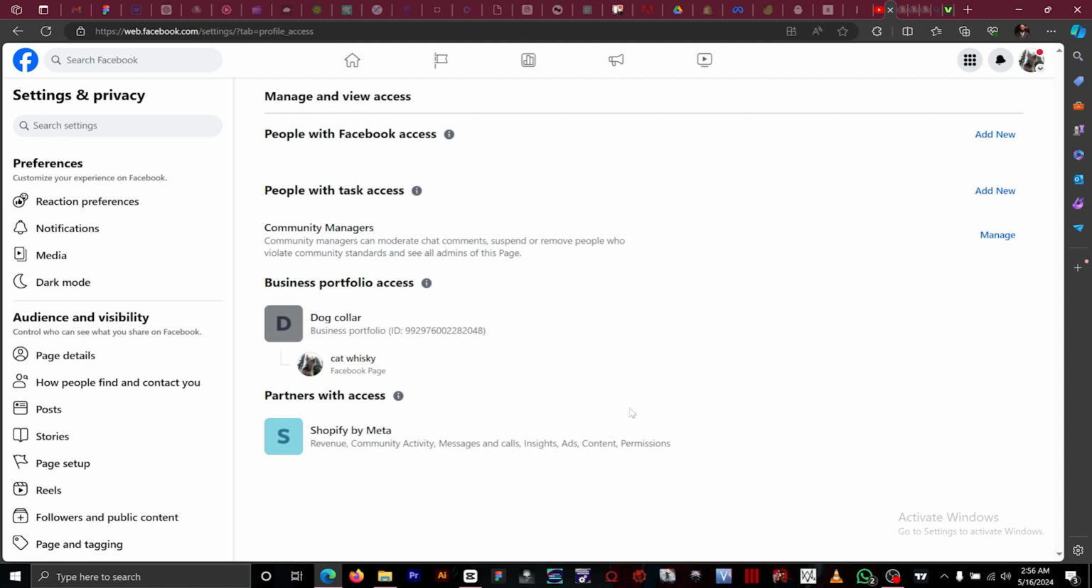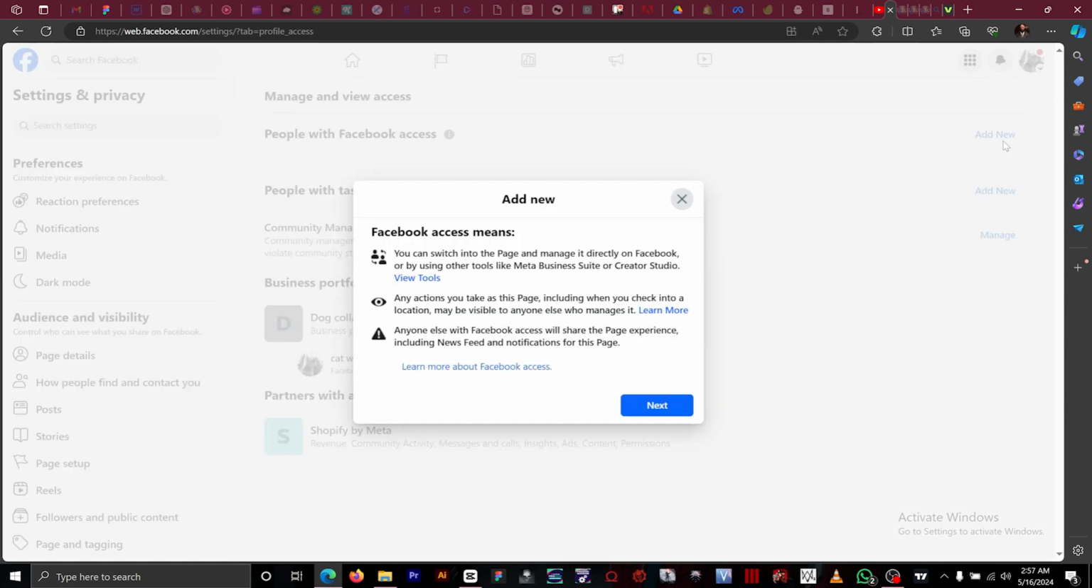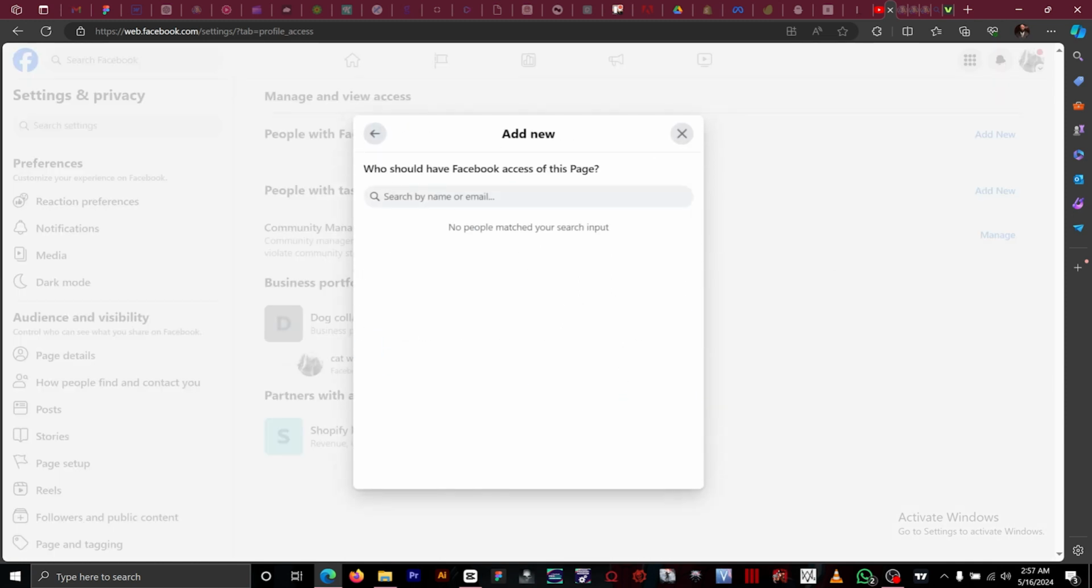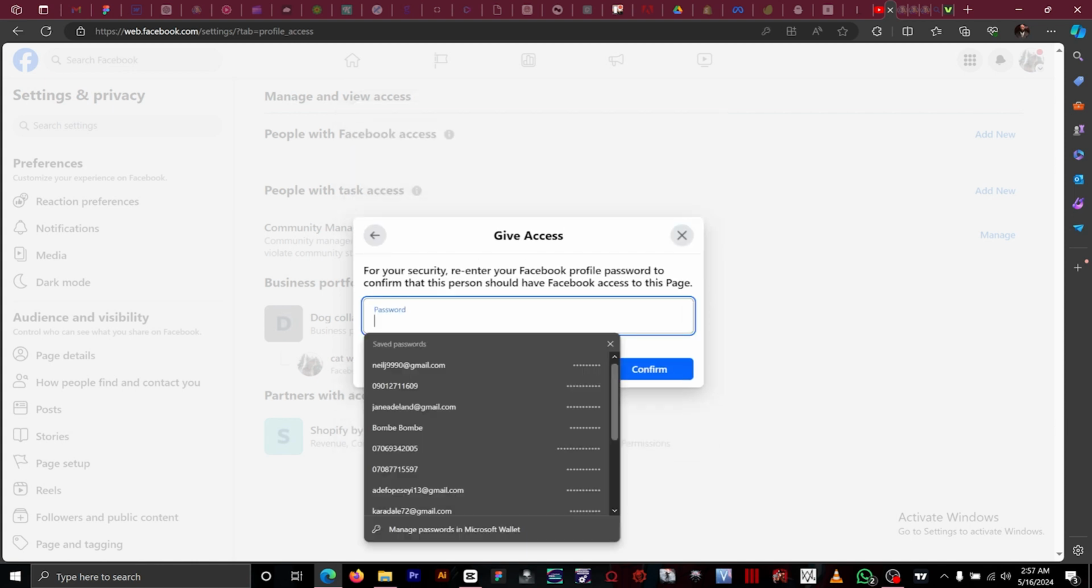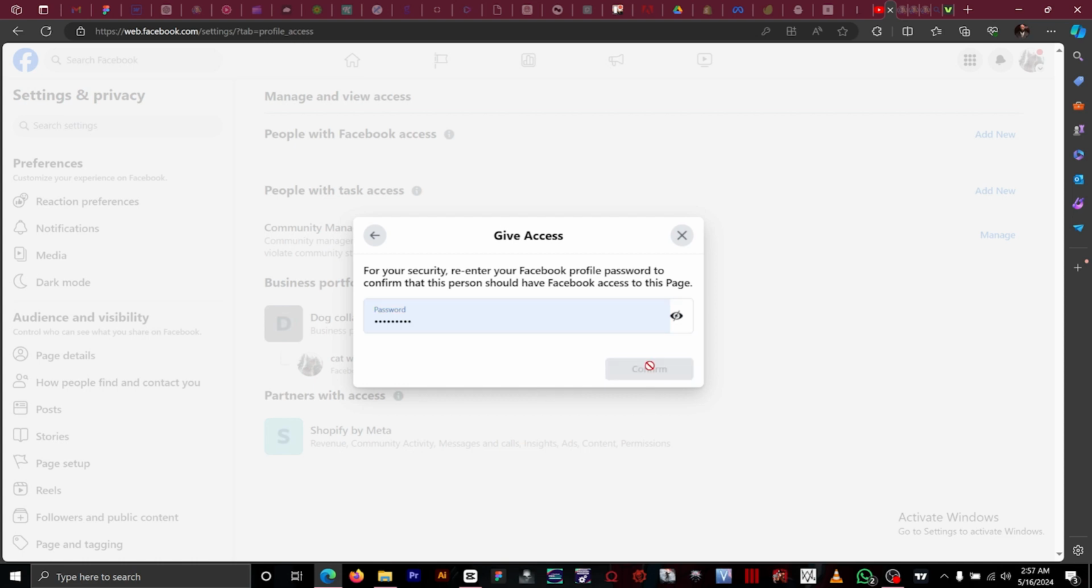So we're going to add a new person to this Facebook page, and then we're going to remove this person's Facebook access just to show you guys how it works. So click on Add New, Next, and then you can search their name. Let's just click on some. You can allow this person to have full control access of your Facebook account, but we're just going to give them partial access, then put in your password and confirm.